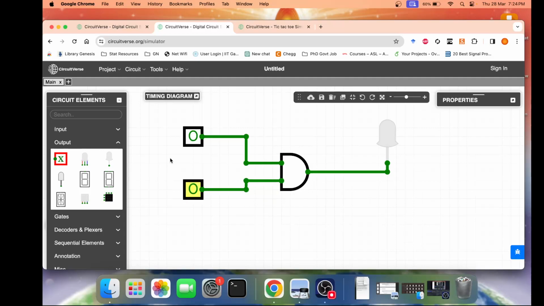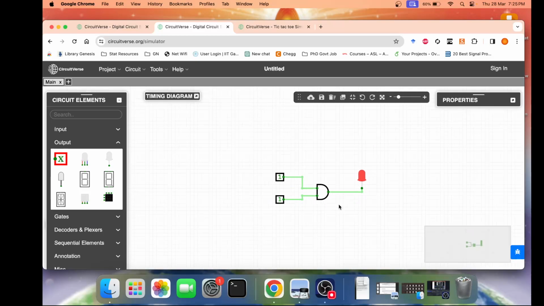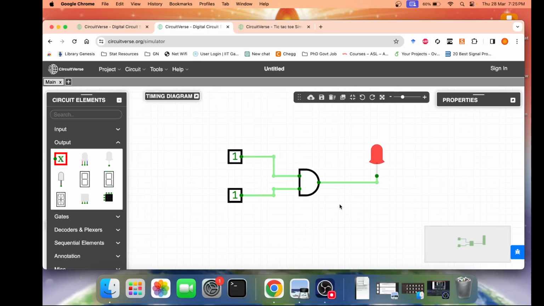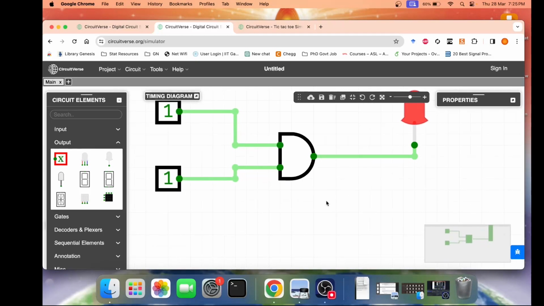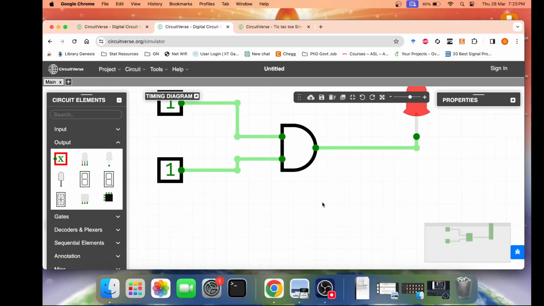Now similarly, if I change the other one, 1 ANDed with 0, that still gives me a 0 because the LED is not on. Now when I switch on both the inputs to 1, you see the LED now starts glowing. That means that the output is 1. So an AND is very similar to basic multiplication. So 1 ANDed with 1 gives me a 1. Now try to understand in true sense that this is not multiplication. This is Boolean algebra and not linear or normal algebra, real algebra.